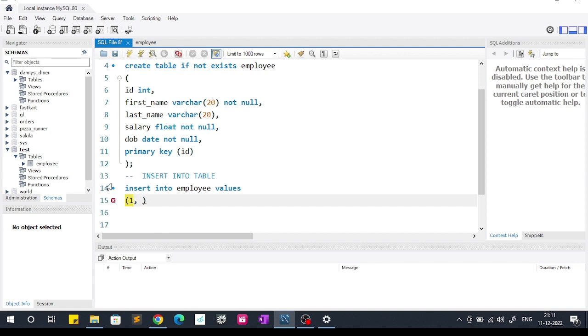Then we have to pass the first name. So the first name is of type varchar, it is a string, so we will pass it in a single quote. Okay, so let's say the name is Pawan, first name, last name we will take as Singh, and then the salary. So what is the data type of salary? So salary is a float type, so we will give 10,000 to the salary.